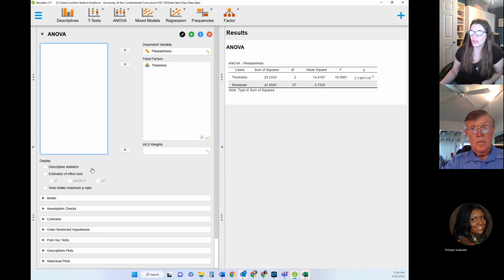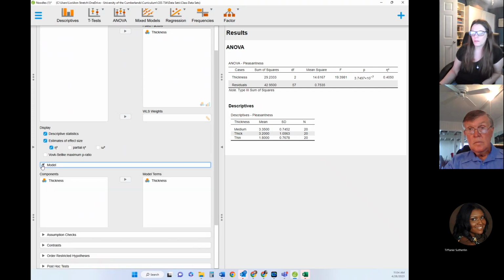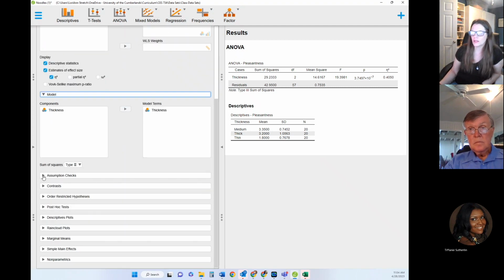So I'm going to click a few things so we can get some more data. Descriptive statistics, the estimates of the effect size. Since I only have one variable, I'm going to use what's called eta square. If I had a factorial ANOVA, I would also want the partial eta square and probably the Wilks. Here's my model. This is called the model right here. It's looking at thickness.